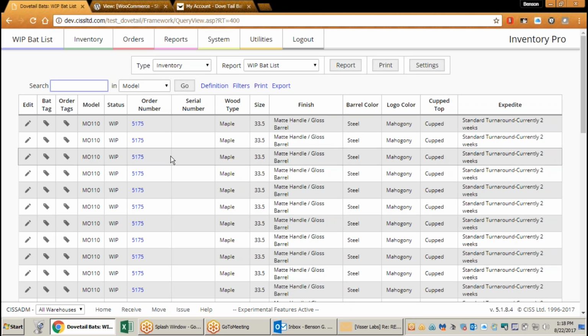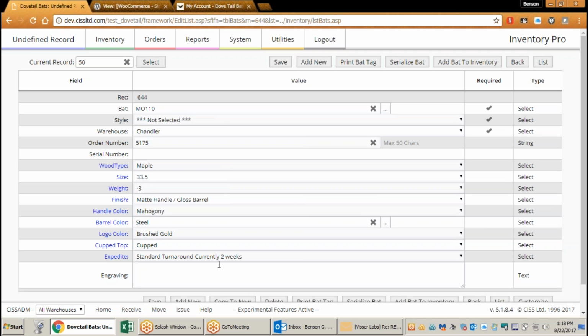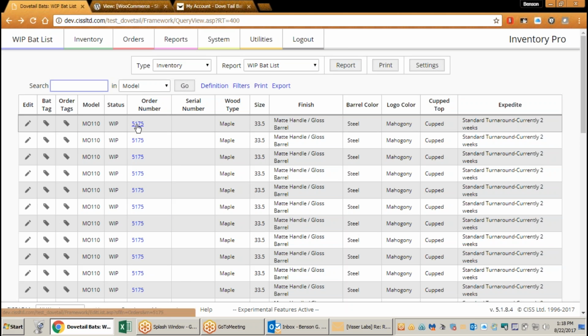If you go here, it's going to show you the attributes. The one thing you need to do before you bring it into inventory is assign a style to it, because we don't have that in WooCommerce. I don't know whether to make it an amateur bat or a professional bat. Okay, so I'm assuming these are all pros. No, not necessarily.